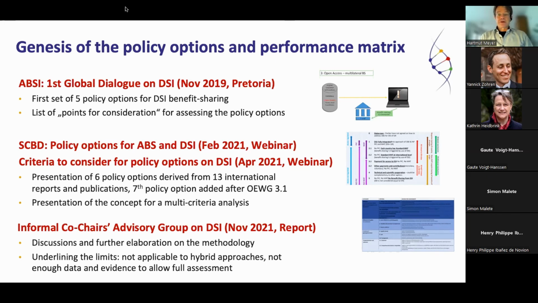It is actually applicable to these policy options, but not to hybrid approaches, not to mixes between the policy options, of course, which some parties are suggesting. And it was also pointed out that if there are not enough data and evidence available for certain policy options, which of course can be the case because these options are still under negotiation and development, a full assessment might not be possible. Can you then bring to the next slide, please?